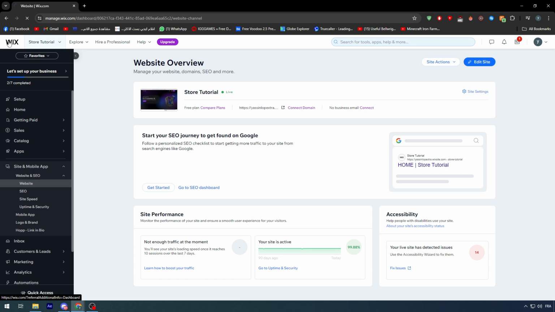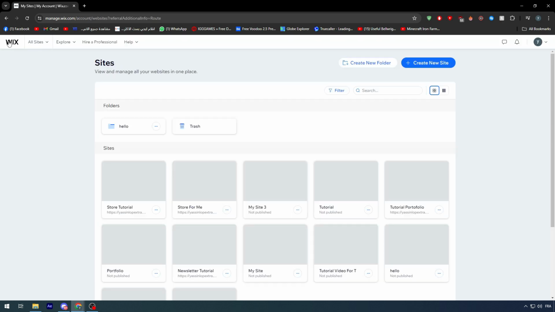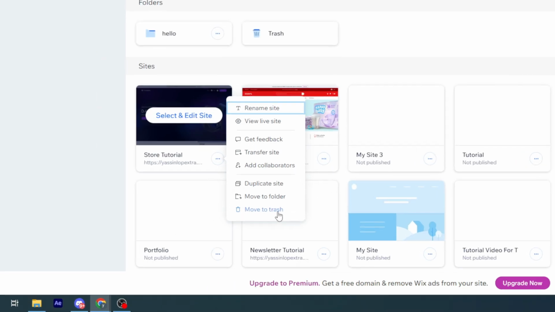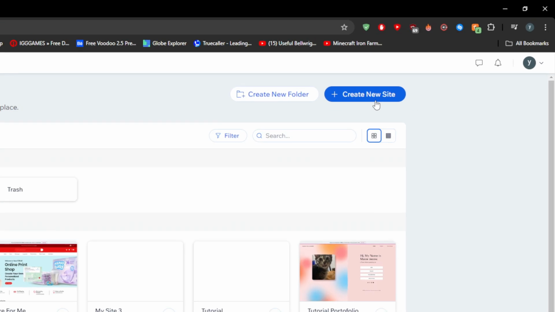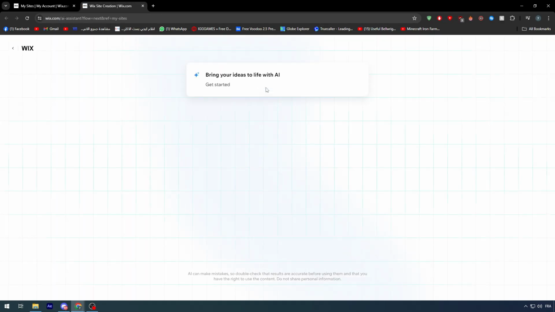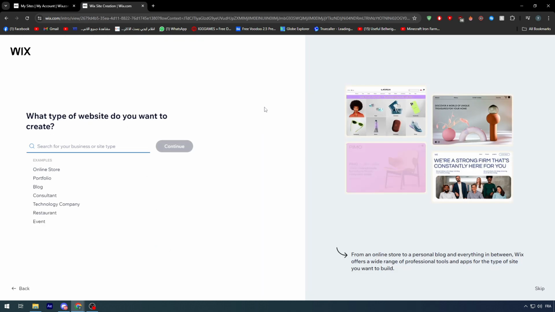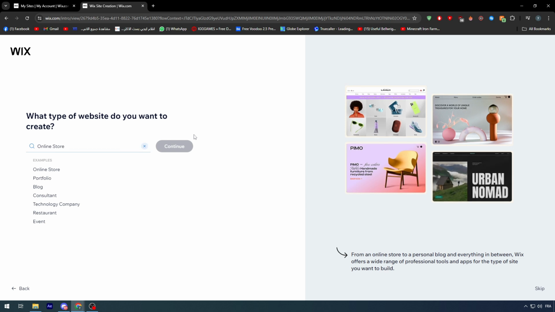Now, of course, in case you didn't want your website at all and you wanted to reset it without doing all of that, you can literally just delete it. And after that, move it to trash through here. And after that, just create a new site, which is another method. So you can go and create a new site and do the same option that you did with the first one. So you can set it up without chat, so you can exactly do it in the way you want it.